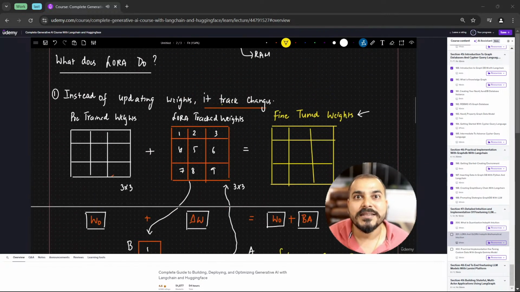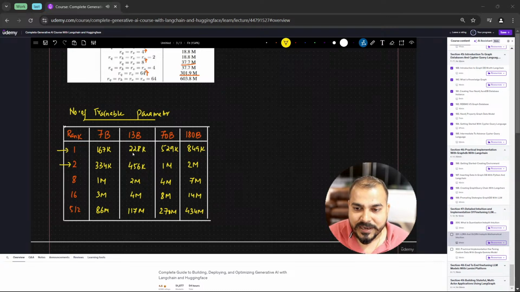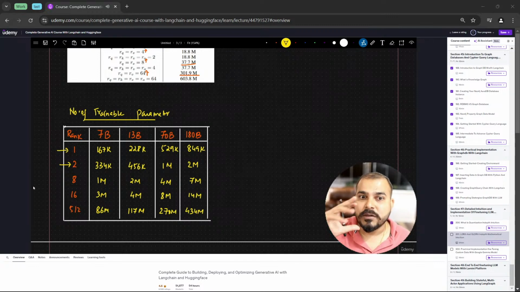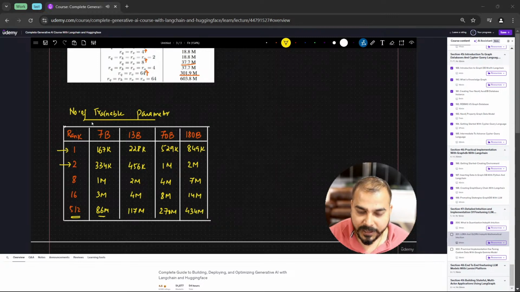If we combine both these metrics, then we'll be getting 7 billion parameters. Similarly, you can see in 13 billion, you have 228k parameters. In 70 billion, you have 529k parameters. In 180 billion, you have 849k parameters. As you keep on increasing the weight, these parameters will keep on increasing, but not by that huge an amount. Even when we keep the rank as 512, you can see 86 million parameters compared to billions.